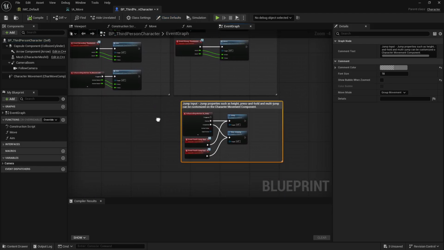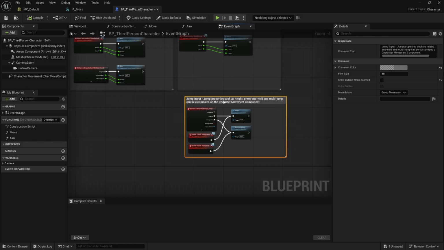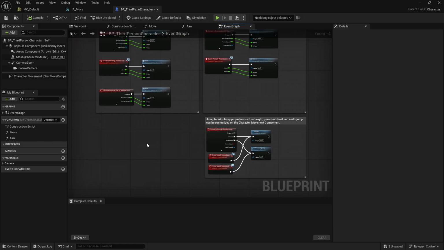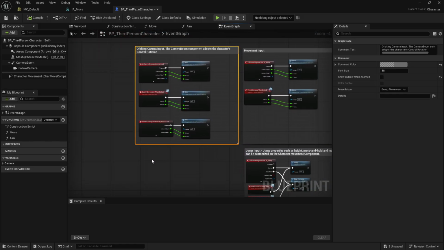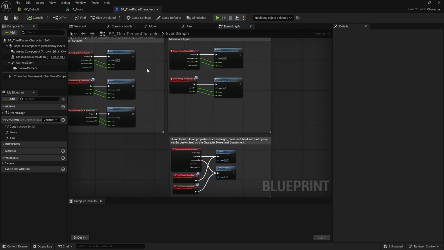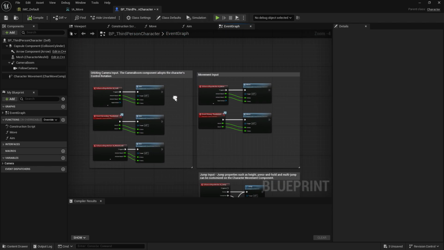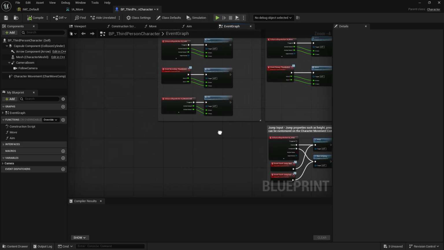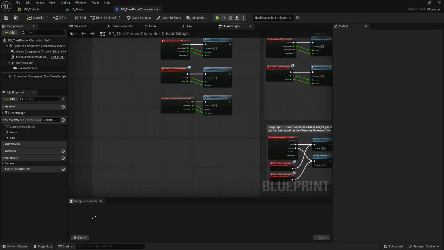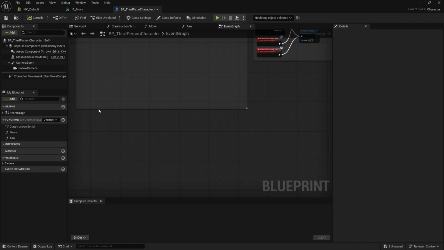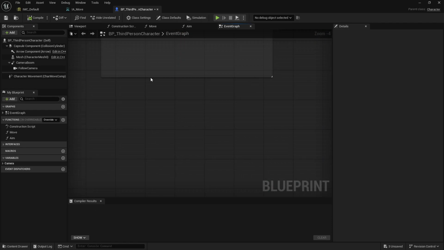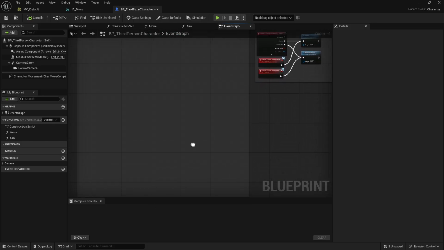Okay. First thing I'm going to do is I'm going to move the jump input out of the way, and I'm going to come here. This is our orbiting camera box. So basically, these are kind of like comments you can make. These like lighter gray boxes with text on them. They are comments to help organization. They don't actually do anything. We're going to make this one bigger, and it's going to have to be pretty big. We're going to do some complicated stuff today.